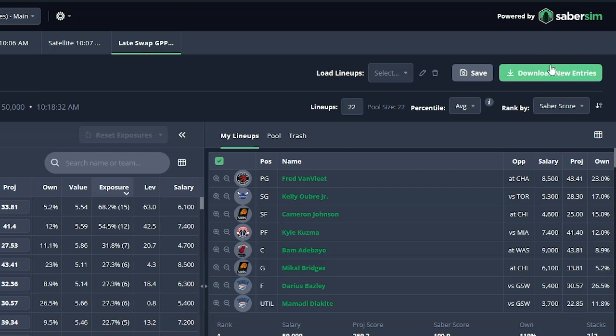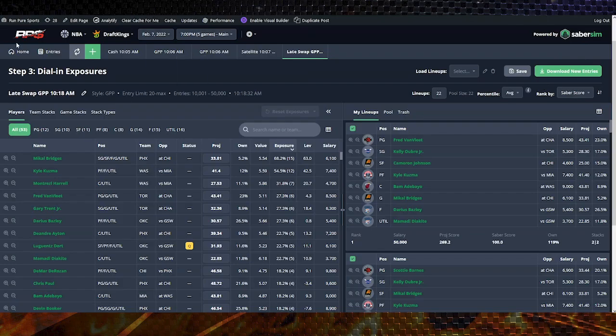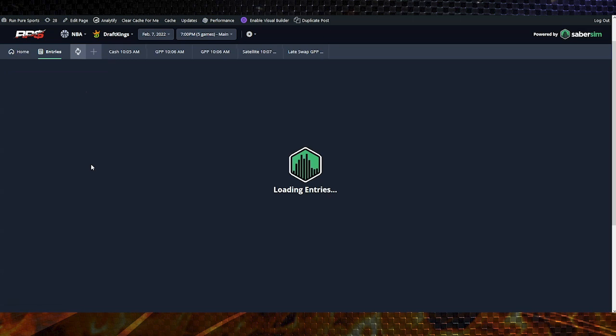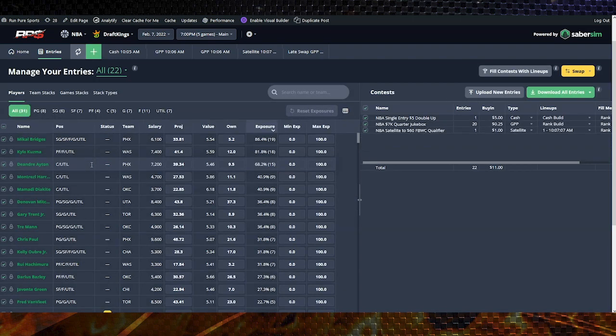You can just click the download new entries file and this will download a new file for you immediately. For now though, let's hop back over to the entry editor and I want to talk about a couple other things about this particular tool.